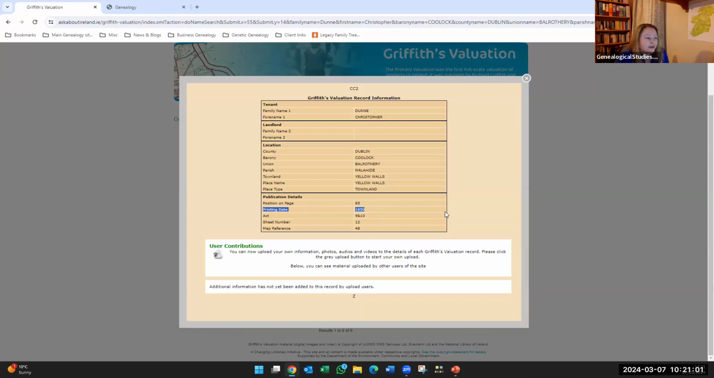When you look at the individual page in isolation, it doesn't have the date of printing on each page. It does have it at the beginning of the section, but you'd have to leaf backwards and forwards till you find that. So you go into this first and go, okay, so Christopher Dunn, this guy here that I'm interested in, the Yellow Walls townland of Malahide, this publication was printed in 1850.